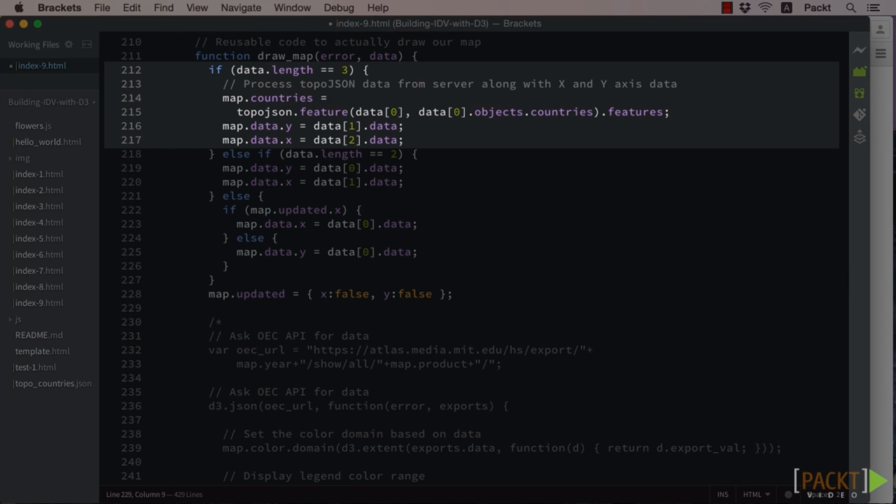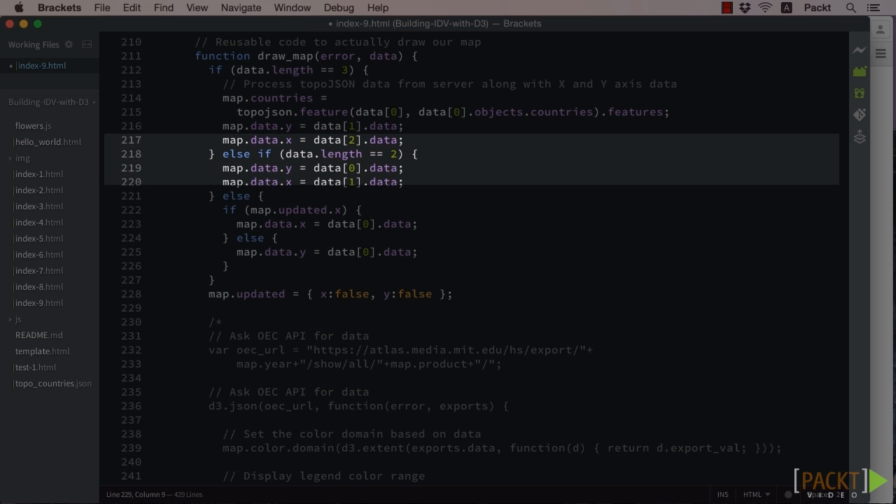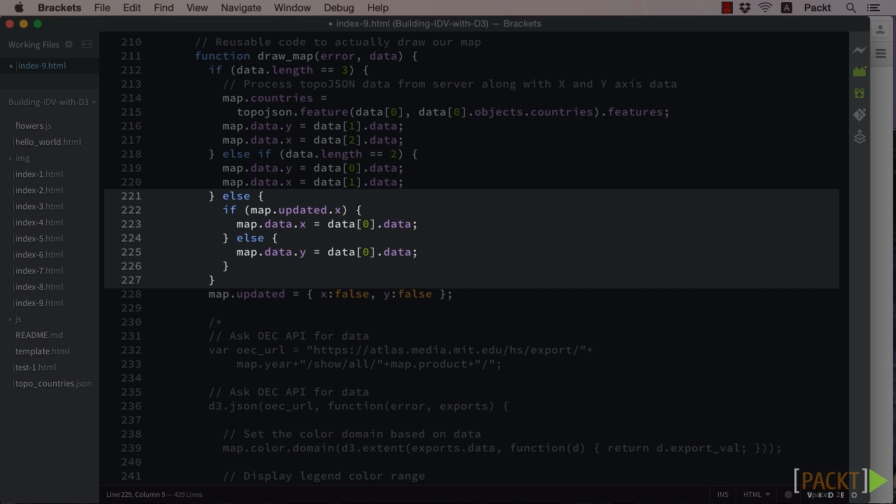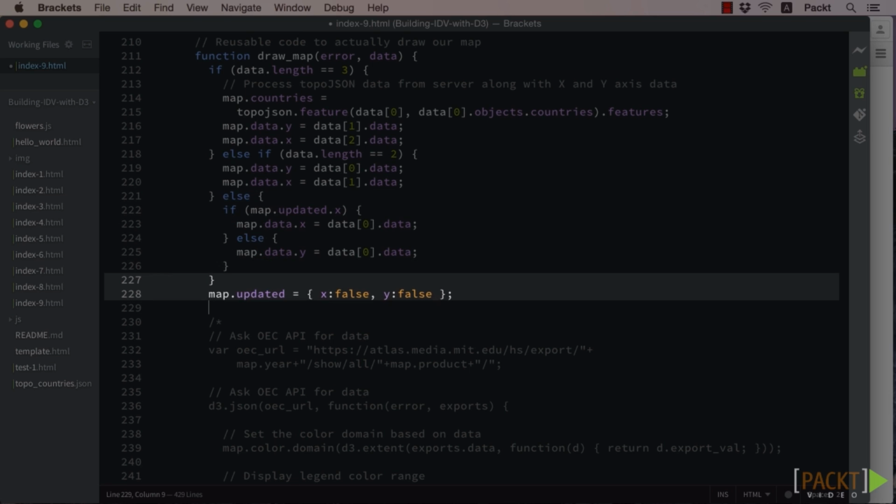If the length of the returned array is 3, then obviously this is an init and all requests were made. If there are 2 items returned, this means that the data contains only y and x-axis data in that order. The case in which 1 item is being returned is a bit more complicated, since it entails knowing which axis was updated. Since either map.update.x or map.update.y will be true, we can simply use this and reset both back to false afterwards.